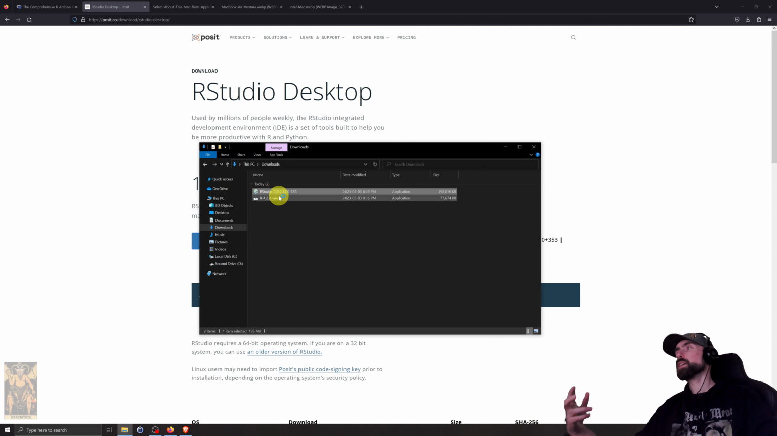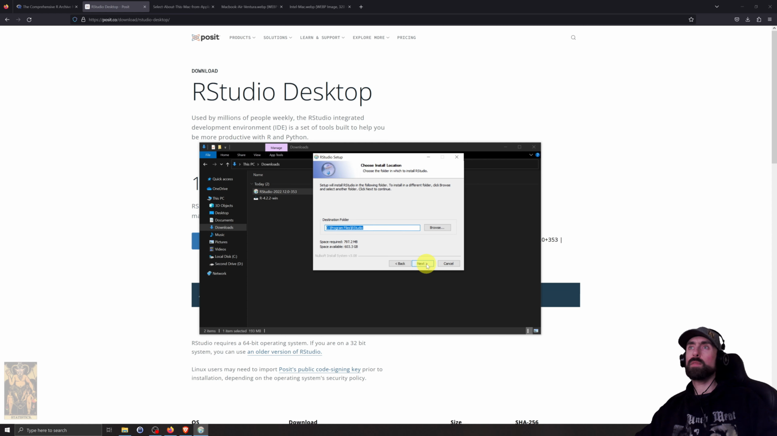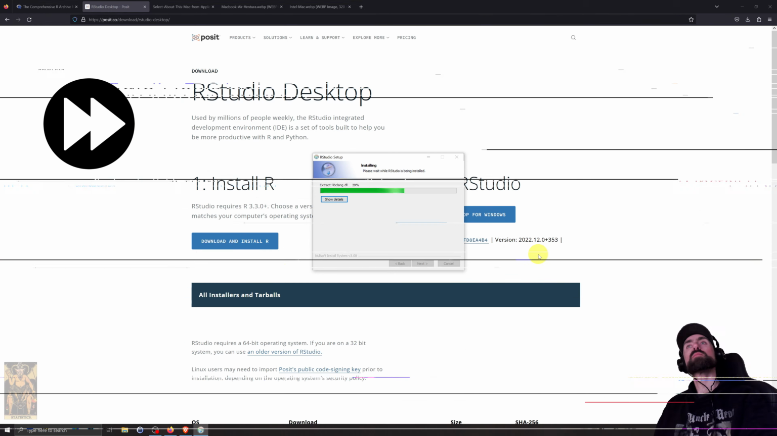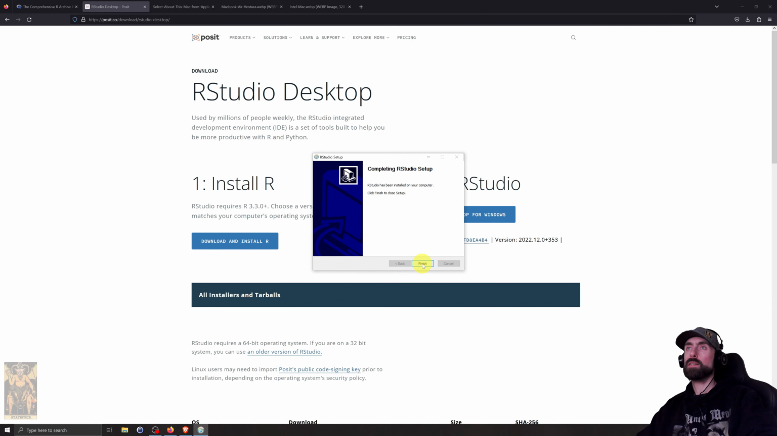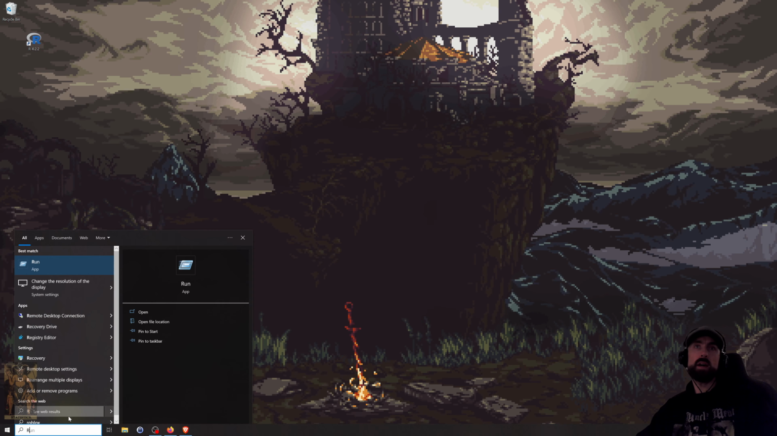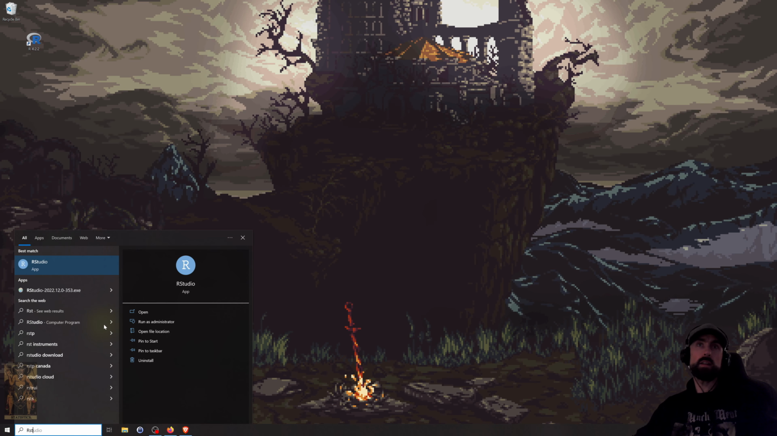And again, you'll just get an installation wizard. All you need to do is follow all of the prompts, basically, or just accept all the default settings. There, it's done. You can see it didn't actually put an icon on our desktop, but there it is, RStudio.